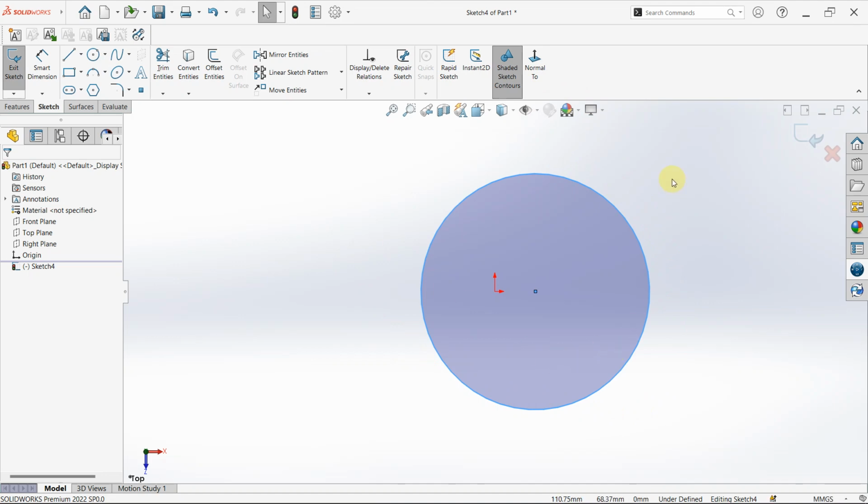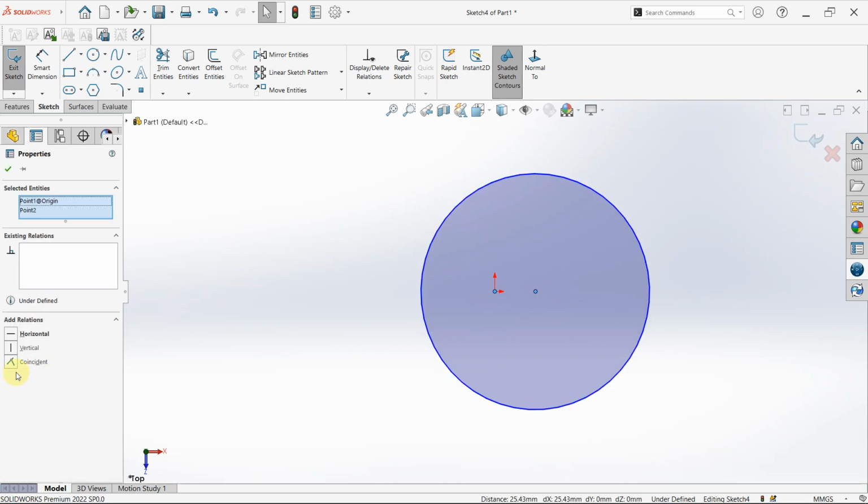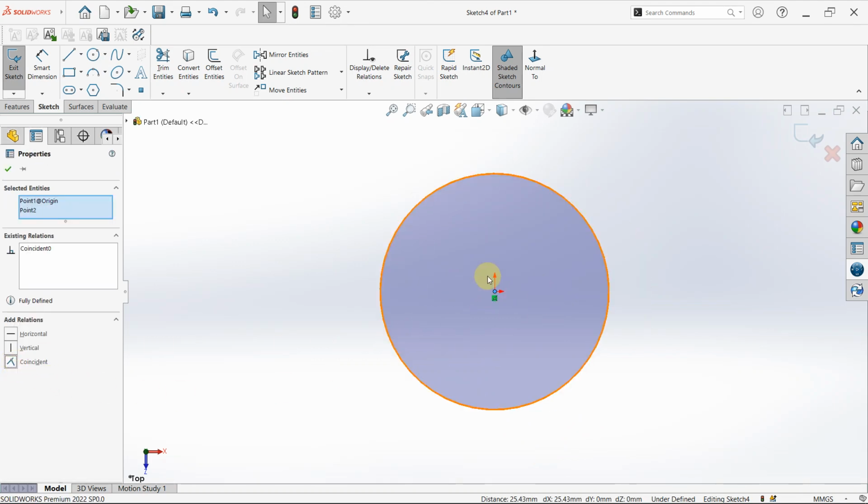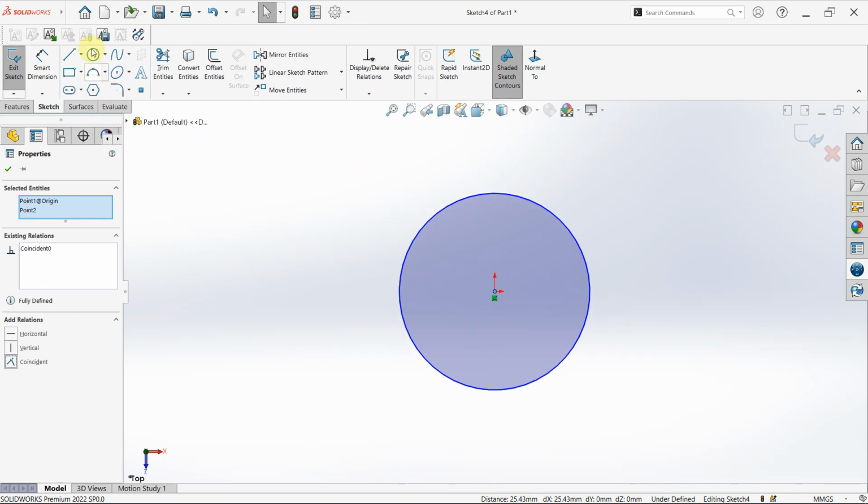So I'm going to define its location now by adding coincidence relationship to this circle origin and this sketch area origin. So to do that, I will hold down my control key, select this origin and the circle center, and then add coincidence relationship. I have defined the origin of the position of the circle.